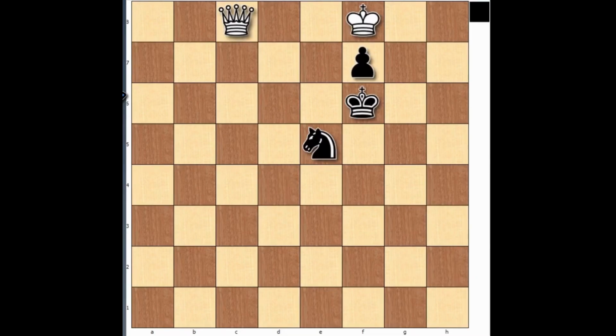Analyze this position. These two escape squares are being controlled by our pawn, and these other two are being controlled by our king. And the knight is free to be the hunter and deliver the checkmate.